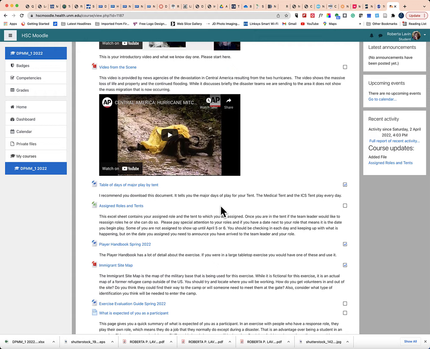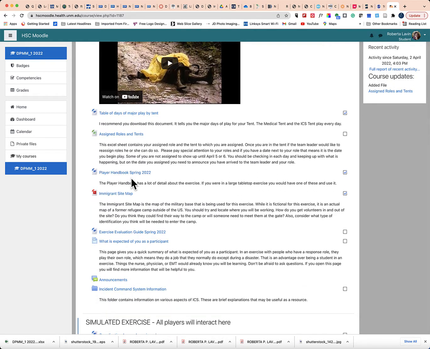You will also notice in that document it has all of your names and all of your email addresses. It allows you to reach out to your team if for some reason you are not seeing a team member active in the discussion board. The next document is a player handbook. And the player handbook is very detailed and it gives you a whole lot of details that will be helpful to you, but not everyone will probably want to read the whole thing. It's helpful to you if you do.